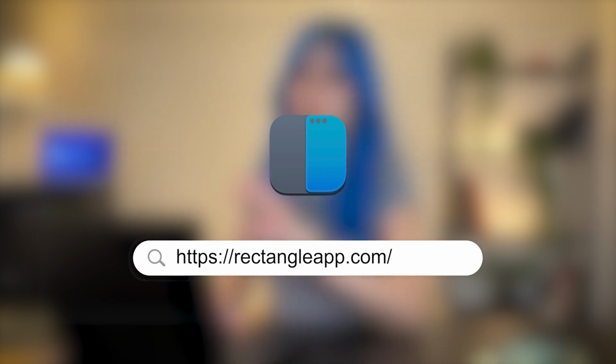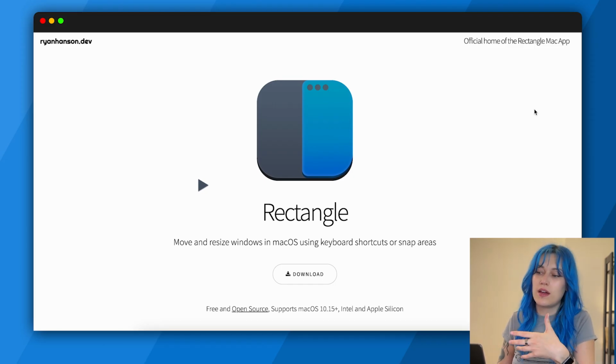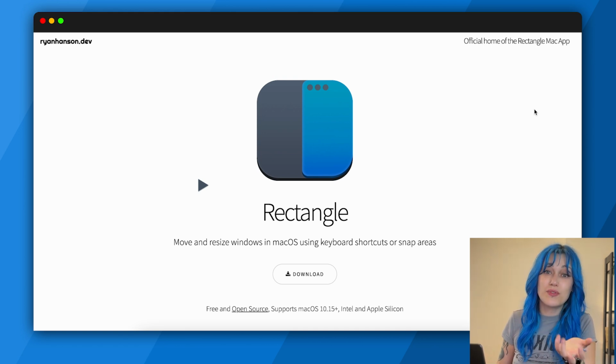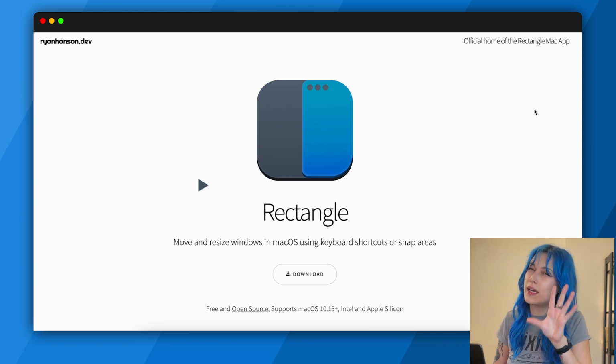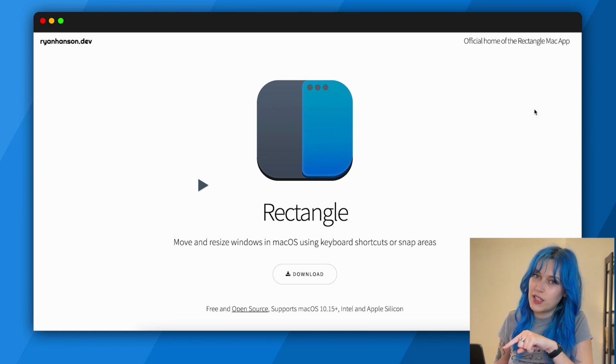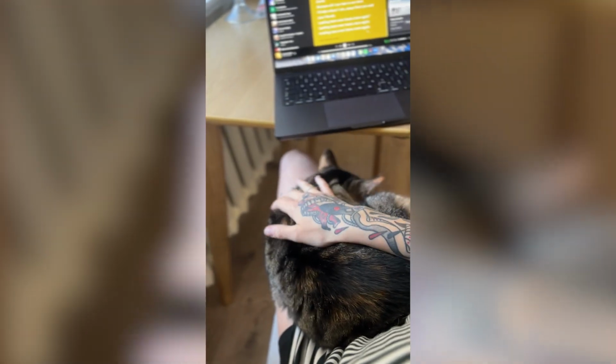And finally, let's talk about Rectangle. This app is a literal lifesaver when I'm moving designs from Figma to WordPress on a single screen. It's like having a virtual second monitor where I can't go to my other monitor because there's a cat on my lap, which happens quite a lot.